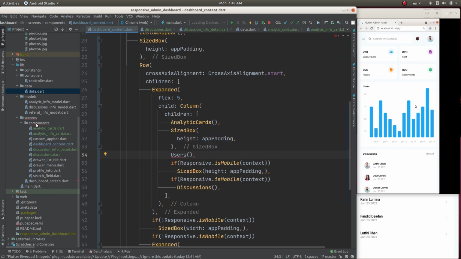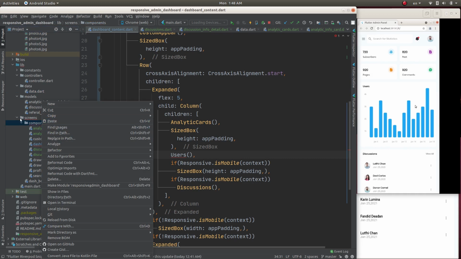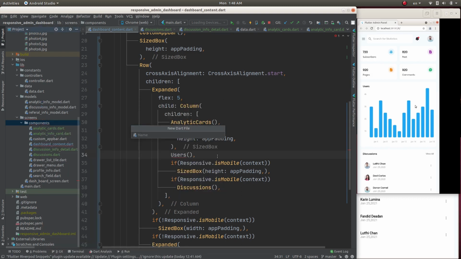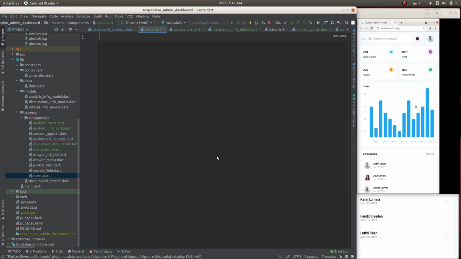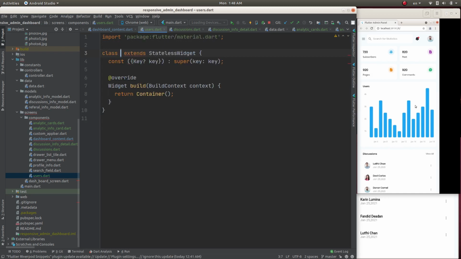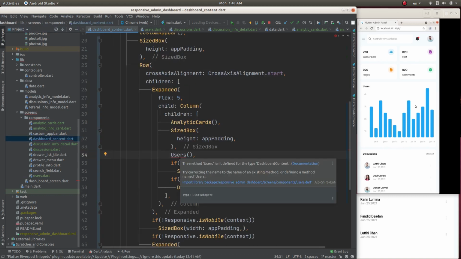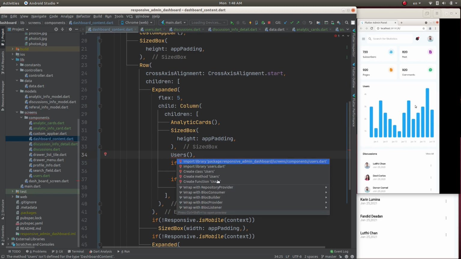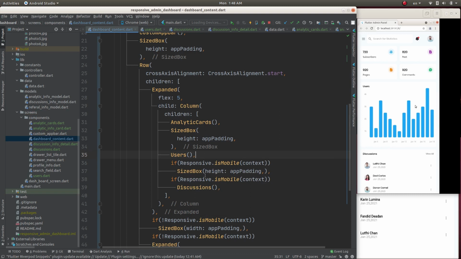For creating this, let's go to the components. Under the components, let's create a Dart file and name it as users. Let's import material.dart, Flutter material.dart. Let's create a stateless widget and name it as users. Now let's import the users here. Okay, that's done.